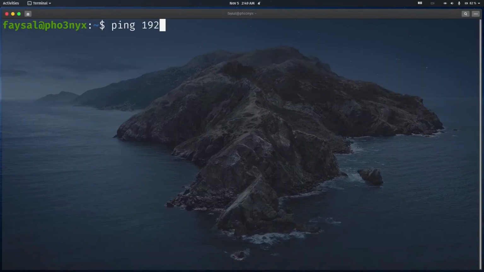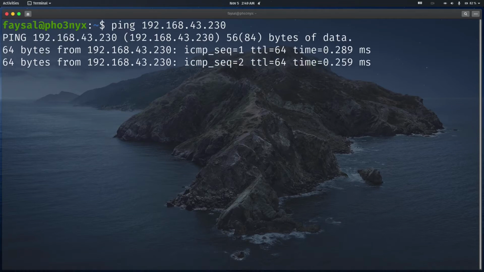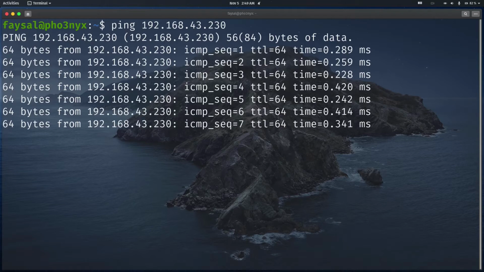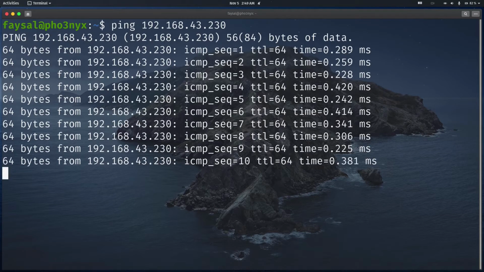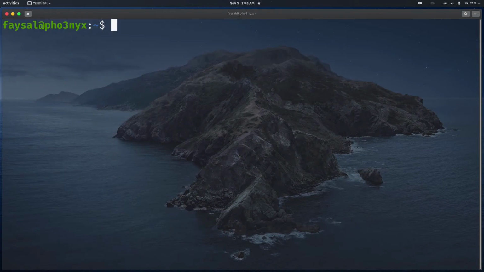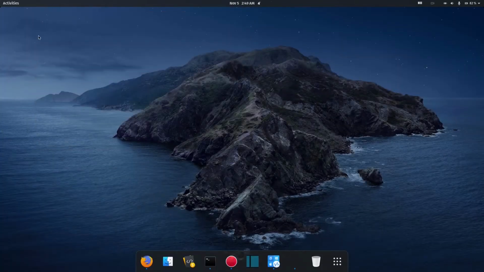So ping 192.168.43.230. All right, as we can see, we have been able to ping it, and it is up, and we are getting a response from the Metasploitable since the machine is alive. Let me stop it with Control C. As you can see, 12 packets were transmitted and 12 were received, and there is no packet loss, so we know that machine is up. Let me clear the terminal. Basically, ping is a Linux command to test whether a computer is up.